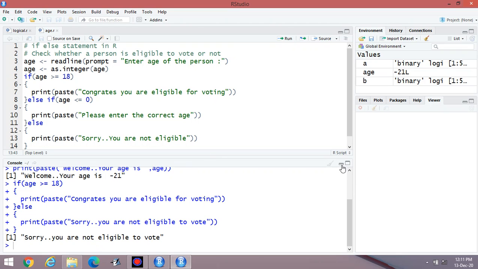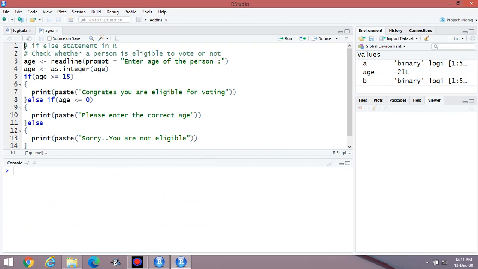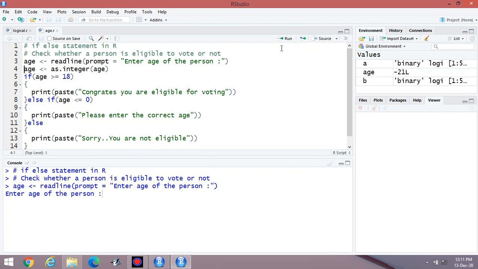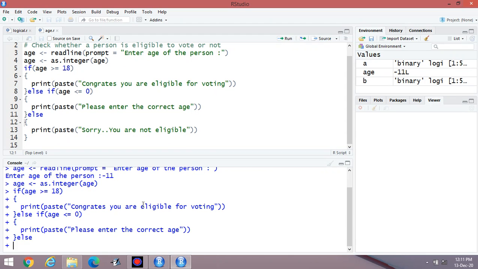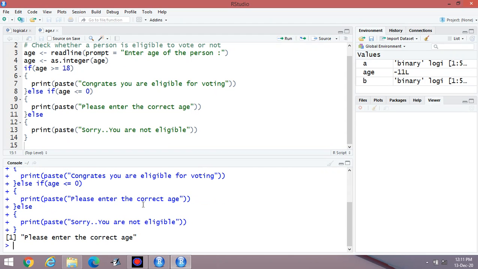Now save the program and execute again. Suppose I am entering minus 11 here. Now the condition is applied. Look at this: Please enter the correct age. Now you can control the negative value also.